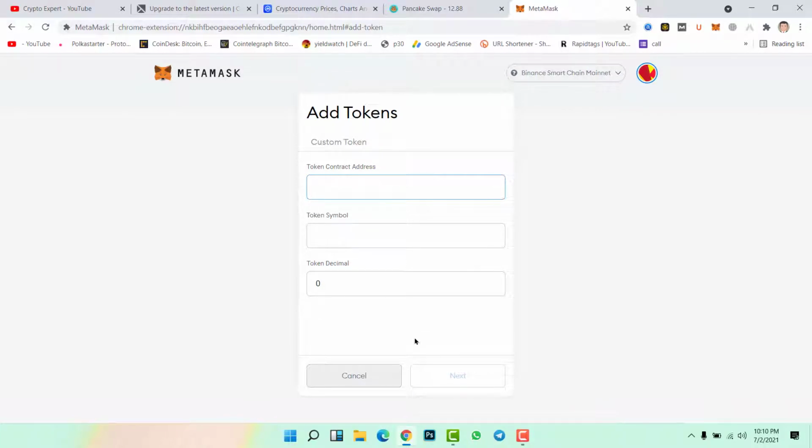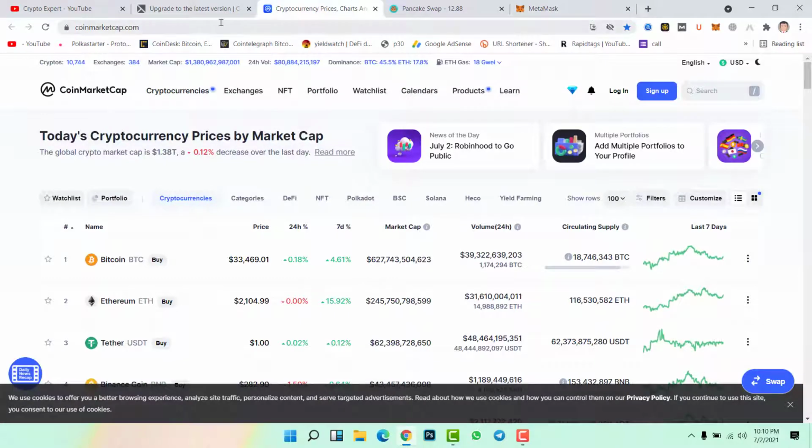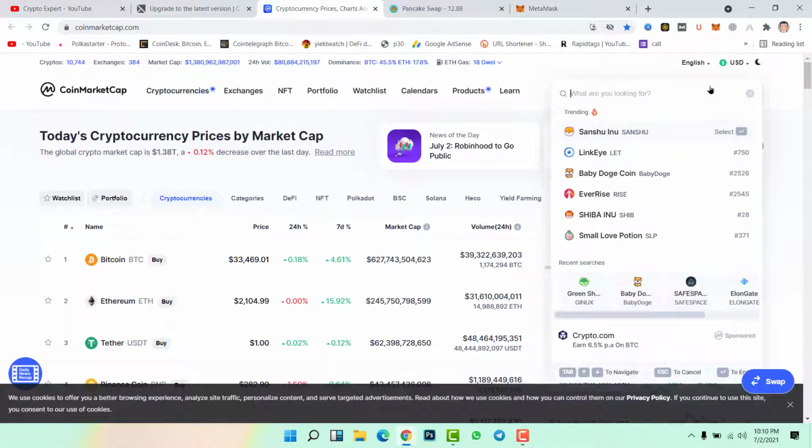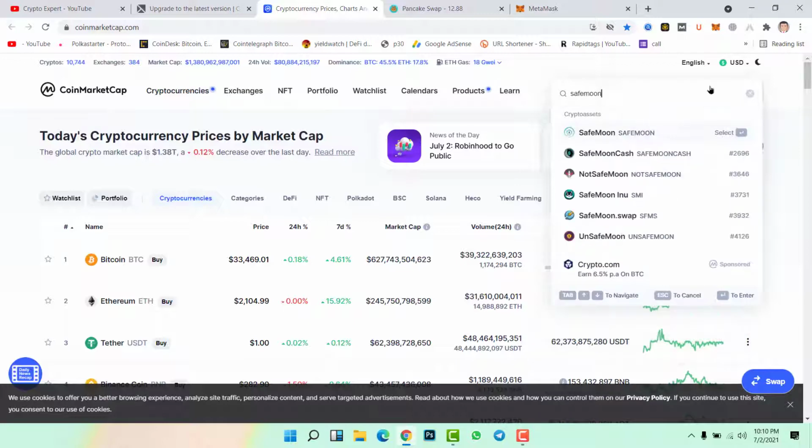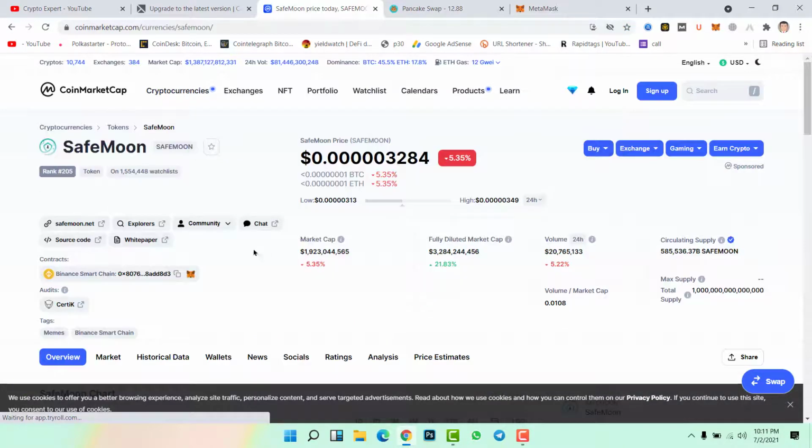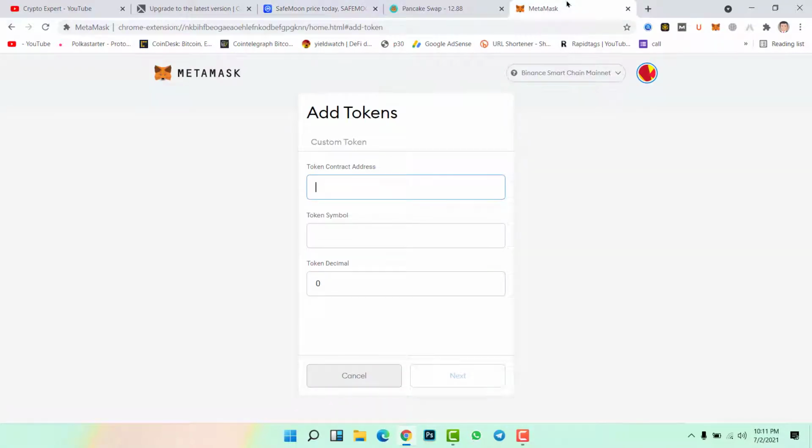Now, which token do you want to add to your Metamask wallet? Simply go to CoinMarketCap or CoinGecko and search here the coin name. Like I want to add SafeMoon to my Metamask wallet, so type here SafeMoon, click here. In here you will see the contract address, Binance Smart Chain. Simply copy this address, go back to your Metamask wallet.